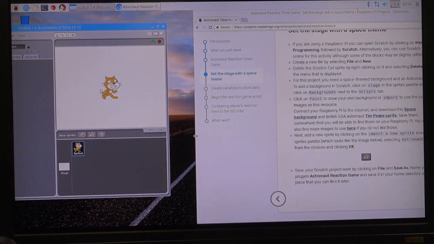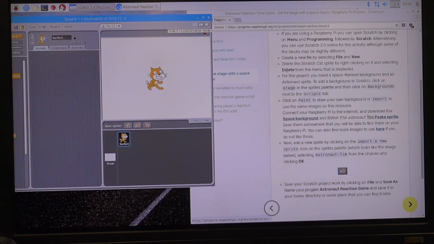Maybe make this a little bit smaller. Okay, so the very first thing is you're going to delete the cat sprite. We don't want a cat. So how do you delete the cat sprite? You just right click on it, say delete, goodbye cat, and now you're going to need to add a new sprite.